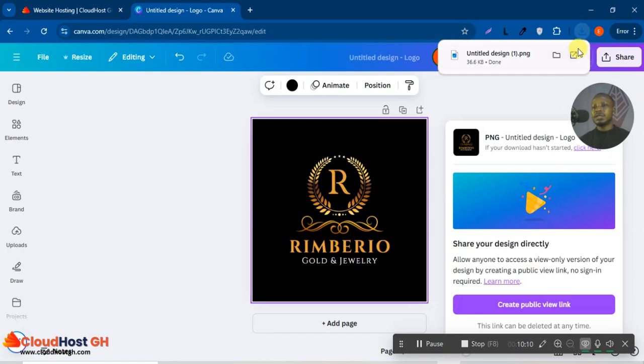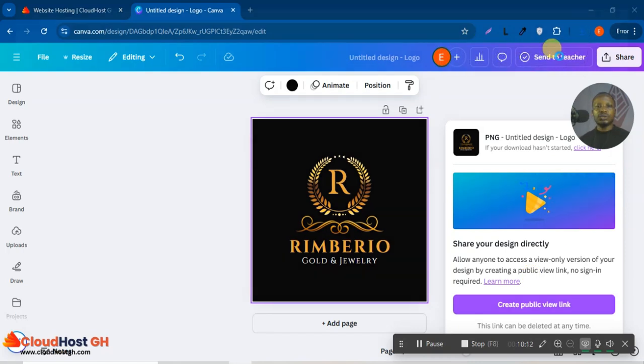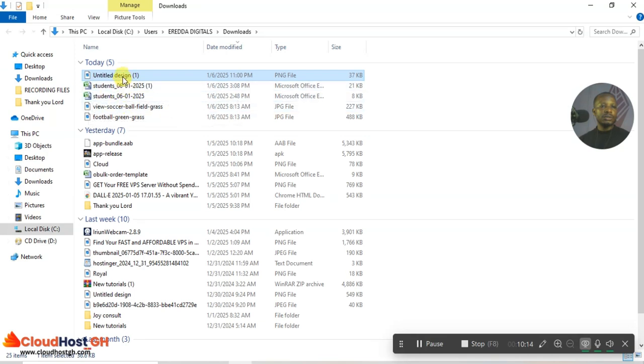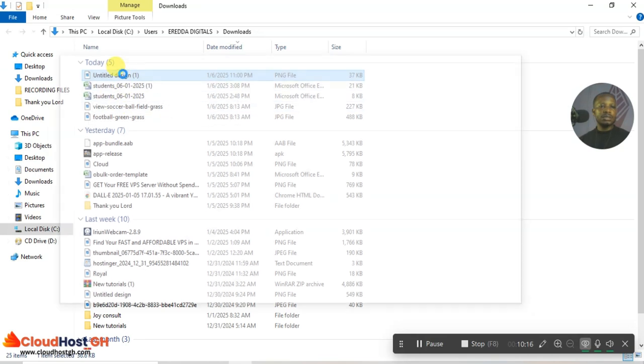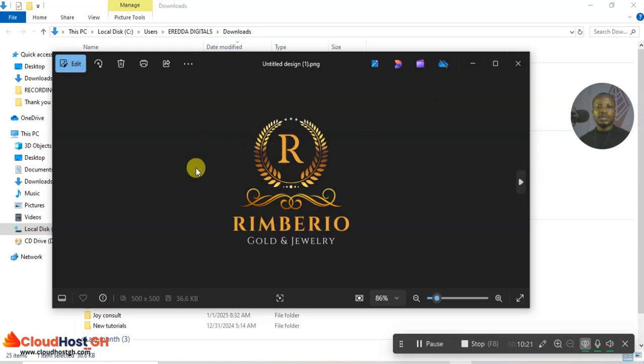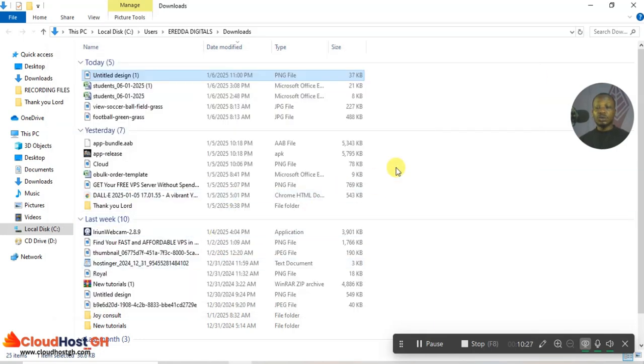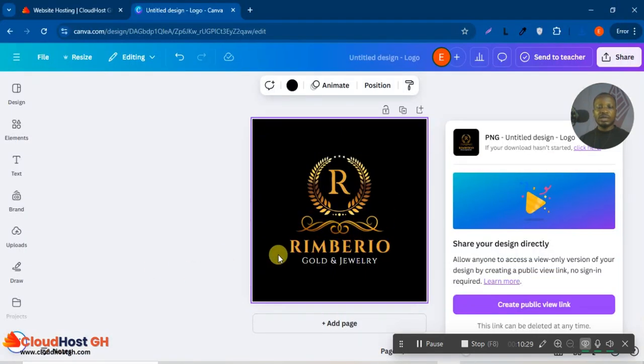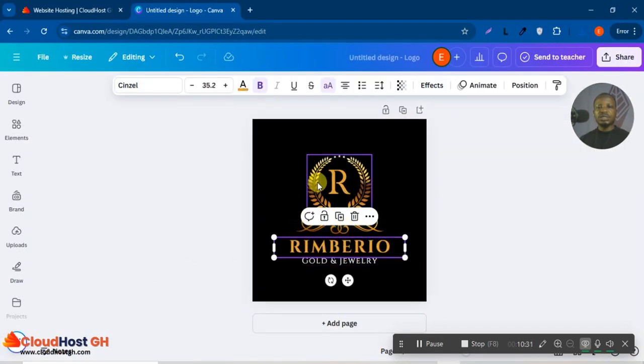Okay, good. You see it is done. So I will click here to open it. First let's open that, and you see it has no background, and this logo is very nice. You can just change the name, but you have to do that on the Canva. Here you can change it.